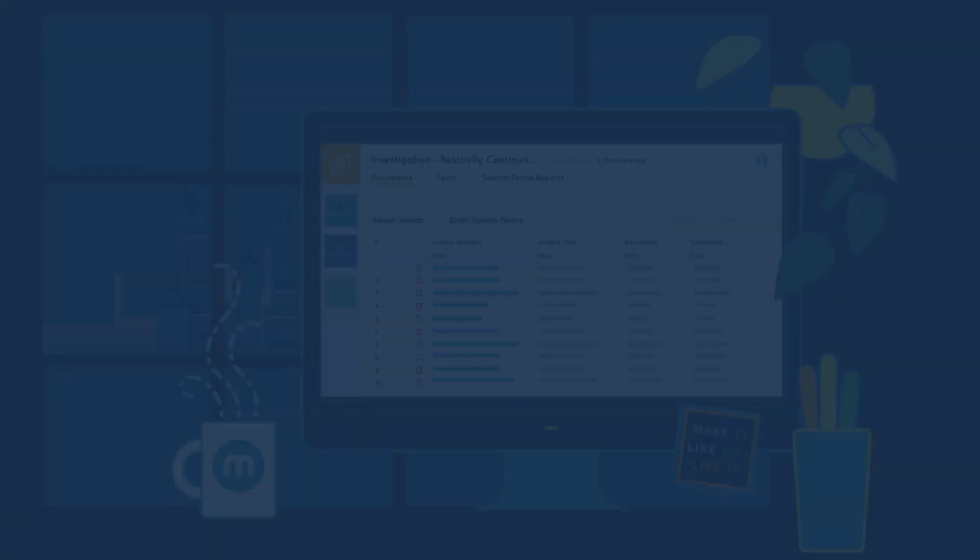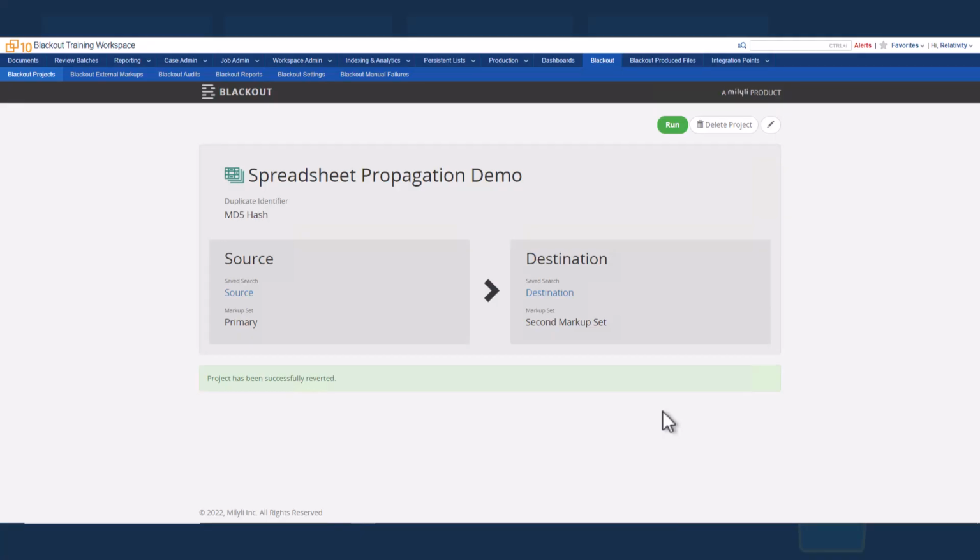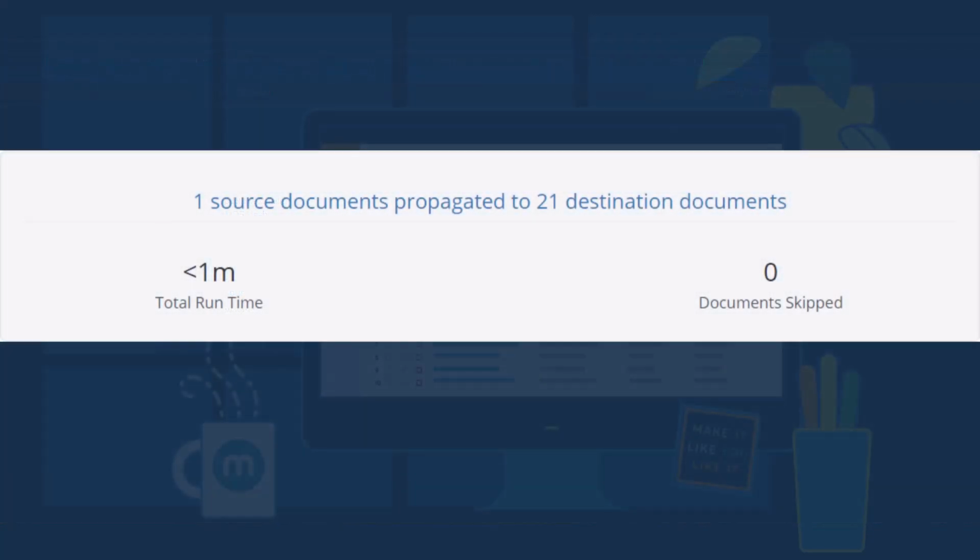Once the project has been created, you will be taken to this screen. You can run the project by clicking the green Run button in the top right. Once run, the project will begin processing documents. After propagation completes, a results page will be displayed.